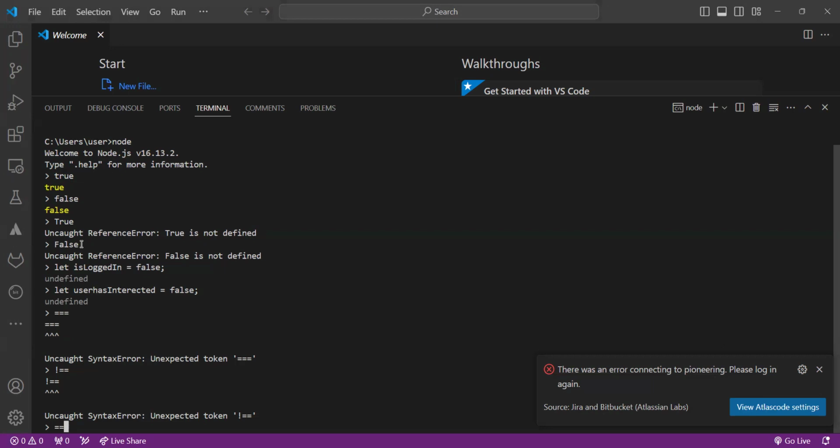A common mistake even seasoned developers encounter is confusing the assignment operator, like this one, with the comparison operator, double equals, or strict equality. This is called strict equality. This is the assignment operator, this is the comparison operator, and this is strict equality.